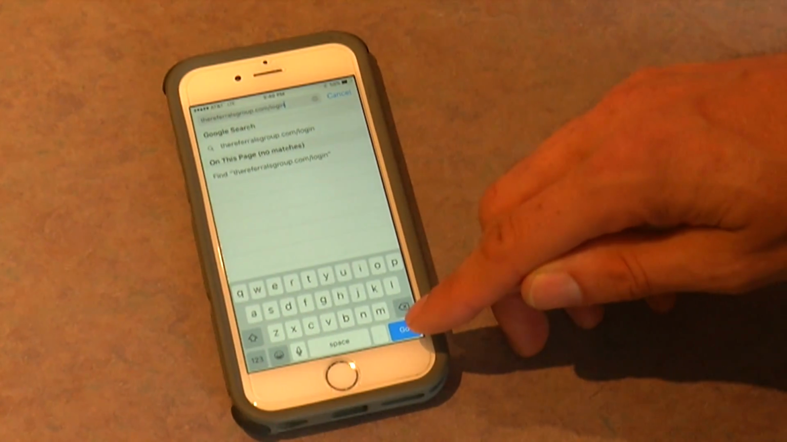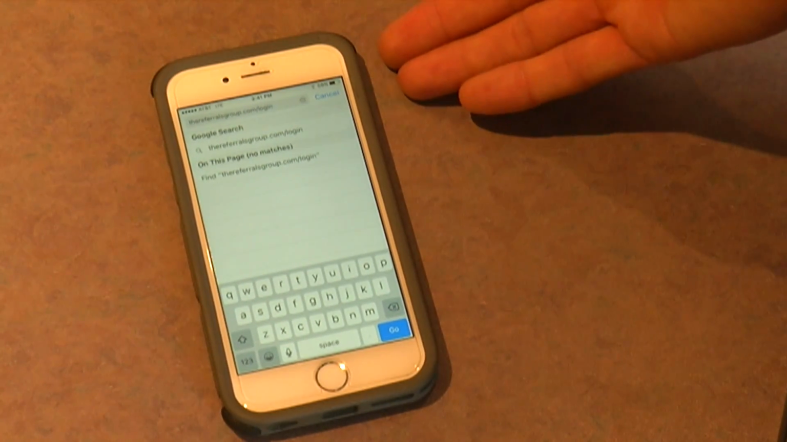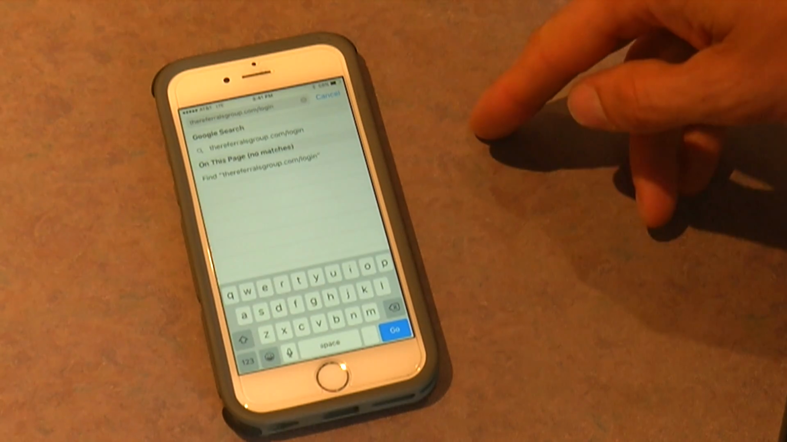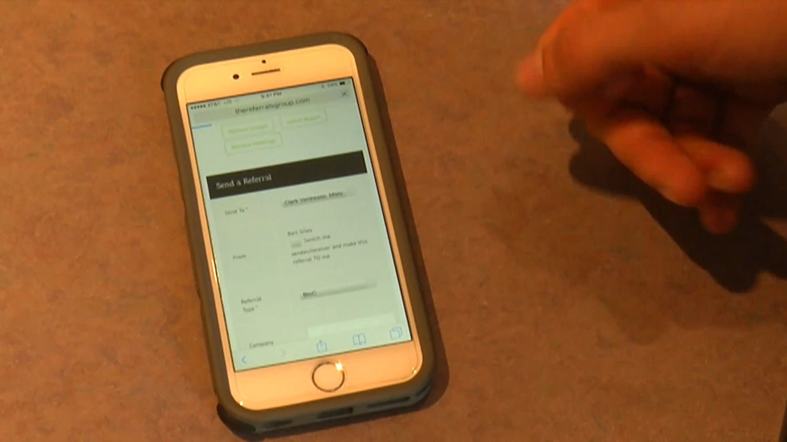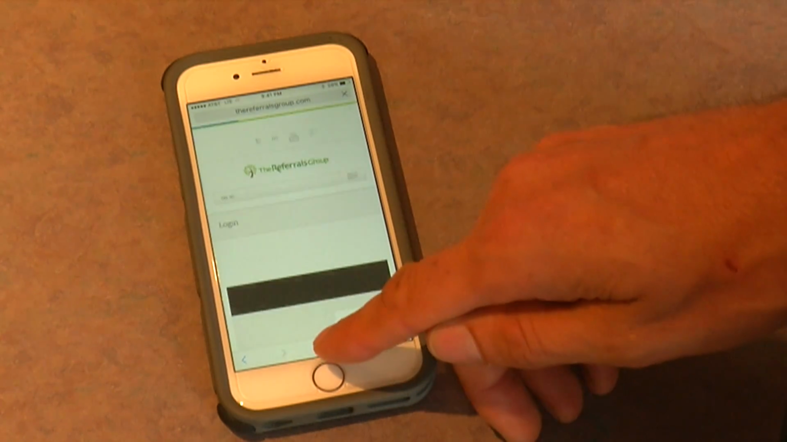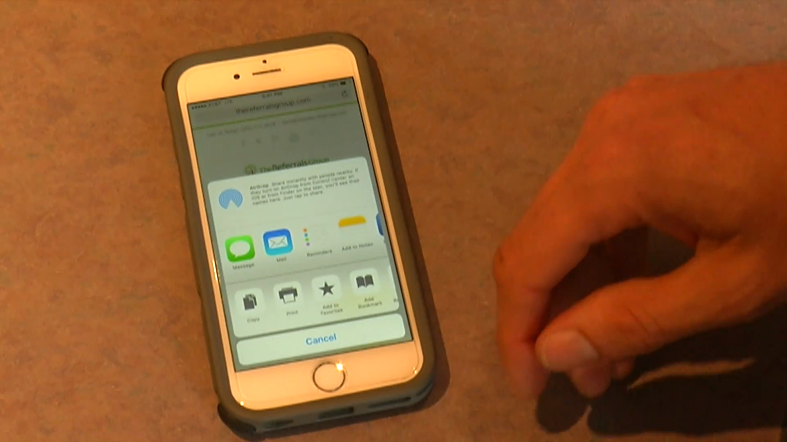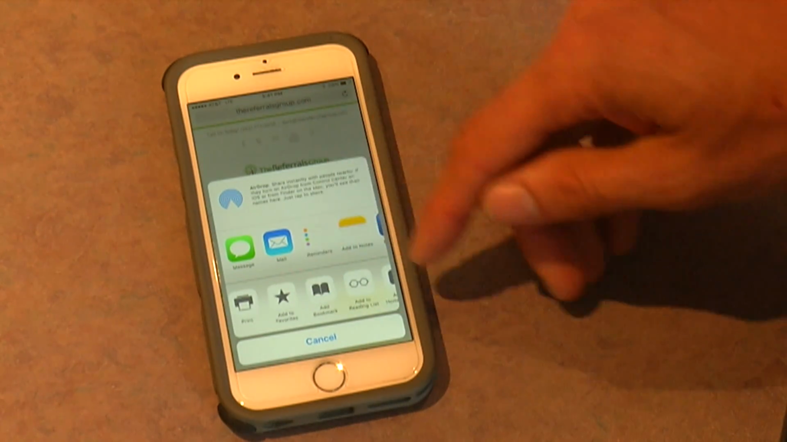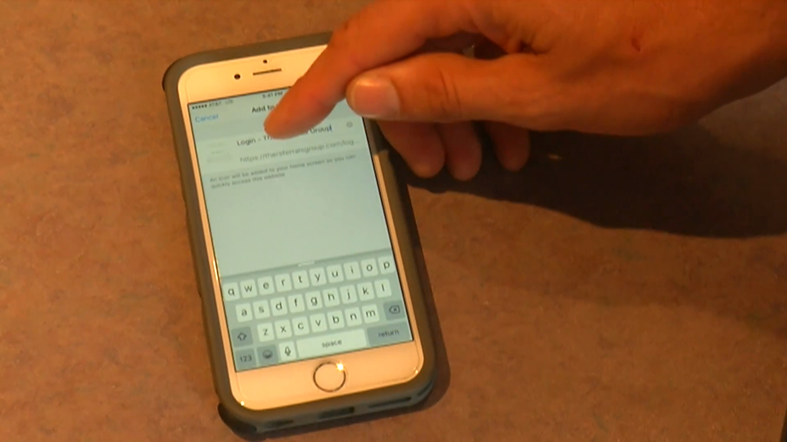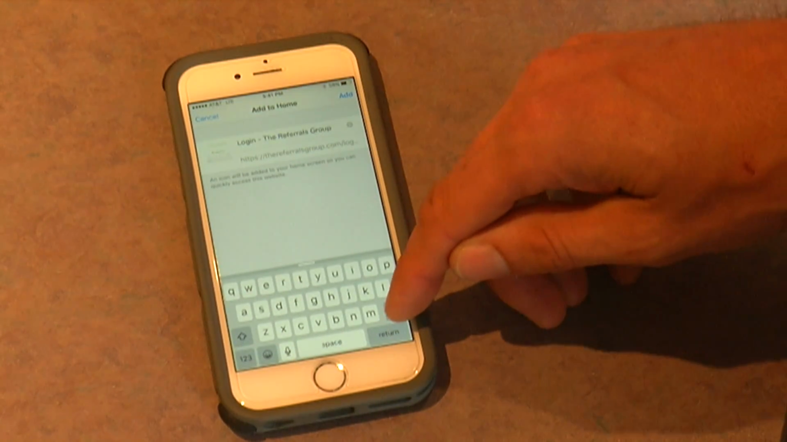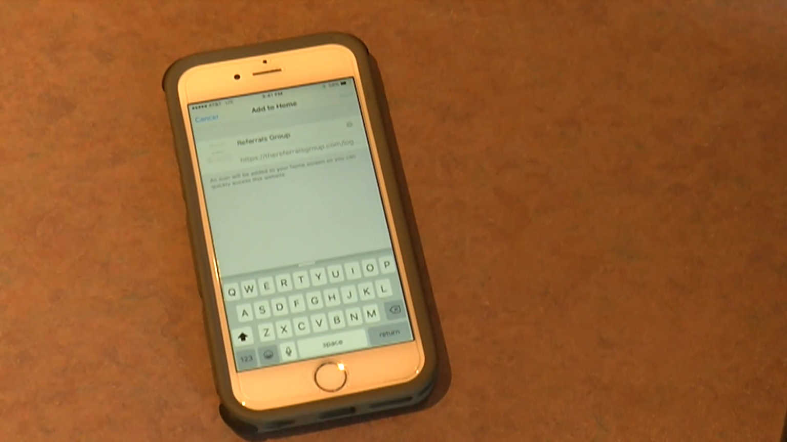So to add an icon or an app to your iPhone, simply type in the site. What I want you to do as a member is go to the referralsgroup.com/login. From there, you'll simply go to that site. You'll hit this button down here that looks like a box with an arrow. And then you simply scroll through, find the Add to Home Screen, title it whatever you want. I like to shorten it to make it just Referrals Group so it's easy to find. Hit Add, and you have an app.